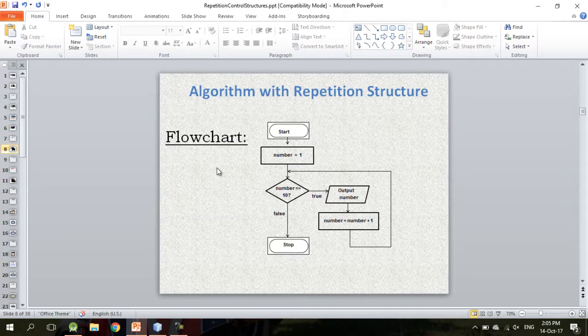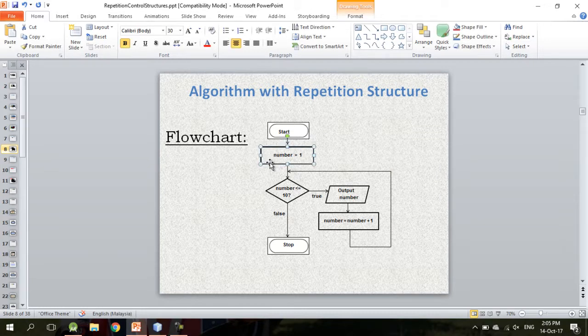So in the flowchart, you start with this, and then the initialization of number equal 1, and this is the condition. This diamond structure here is basically the condition that the program needs to fulfill. As long as it is true, output number, so you just System.out.println number, and then you update the value of number, and then it goes back and checks again. The number is added by 1 until you get number 11. The condition is no longer true, and the program will quit and stop.